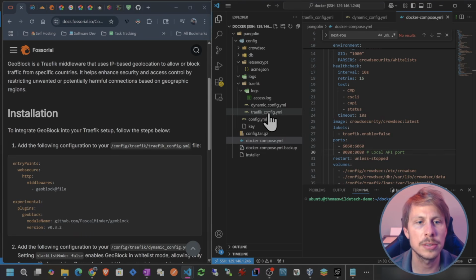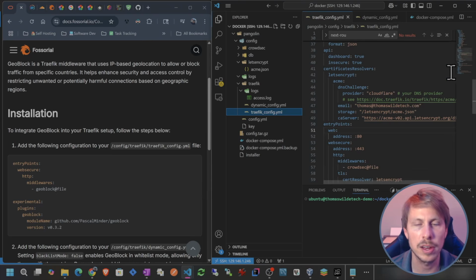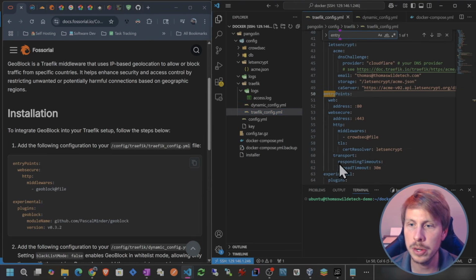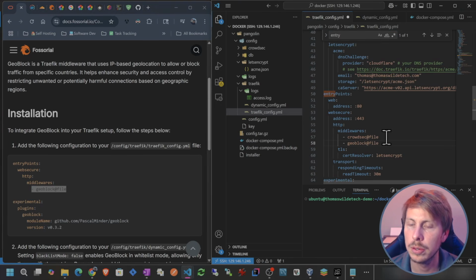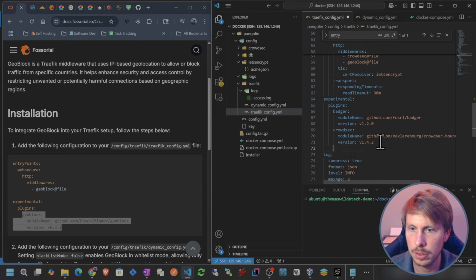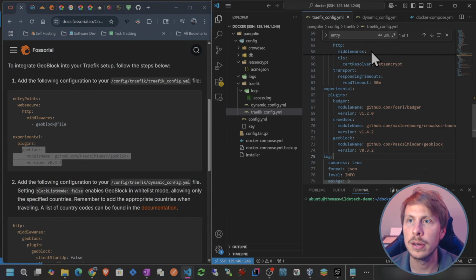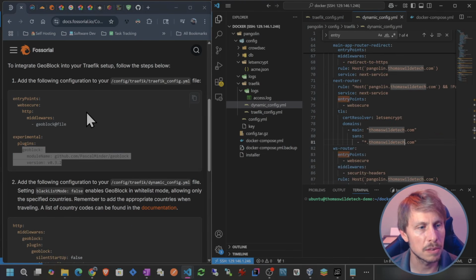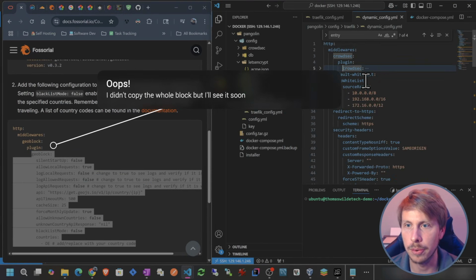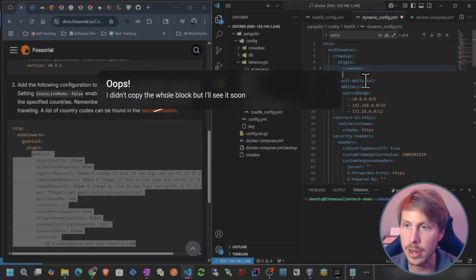Okay, so we're going to add this to our Traefik config file. Entry points, websecure, HTTP, middlewares, Geo Block. So we're going to add Geo Block right here. And then under experimental plugins, we're going to add Geo Block right there. Now let's go into the dynamic config file. Okay, and then let's add this Geo Block right underneath CrowdSec here. So it's going to be right here.